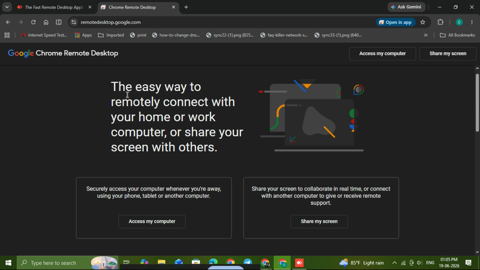If you're still deciding, think about your priorities. Do you want a fast, feature-rich solution for ongoing remote support? Then AnyDesk is probably the better fit. Do you want a simple tool to access your own computer occasionally without paying anything? Then Chrome Remote Desktop may be all you need. And that's the comparison between AnyDesk and Chrome Remote Desktop.